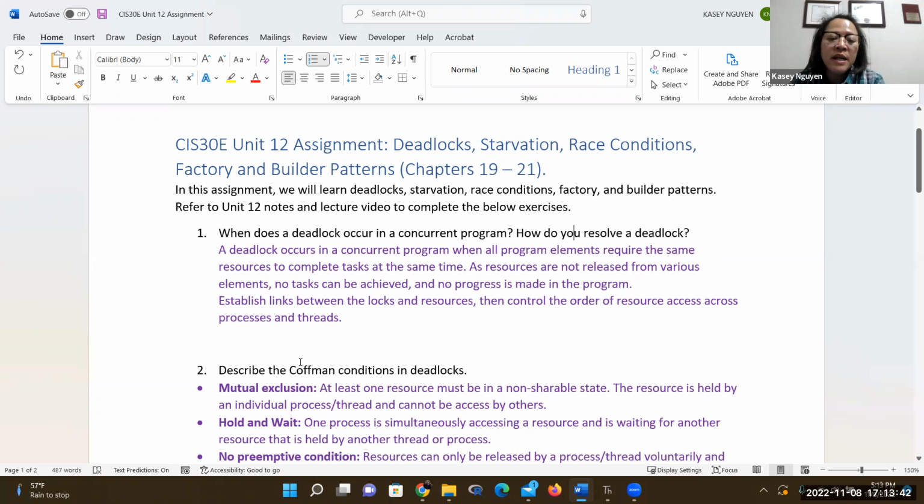To resolve the problem, we would establish links between the locks and the resources. Okay. We have to think about how we coordinate the lock of the resources as well, because if we don't, you see that we might have a circular wait. Then we're going to control the order of the resource access across the processes and the threads. So establishing the lock is the initial step for our resources. But we also have to coordinate the order of how the resources are accessed by the threads and the processes. So logically, you have to think about your algorithm, right? The steps that it needs to take in order to proceed or complete the program.